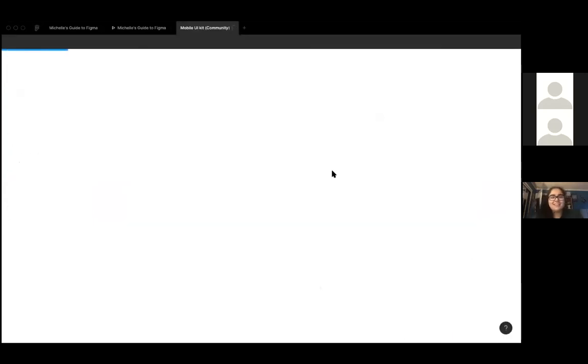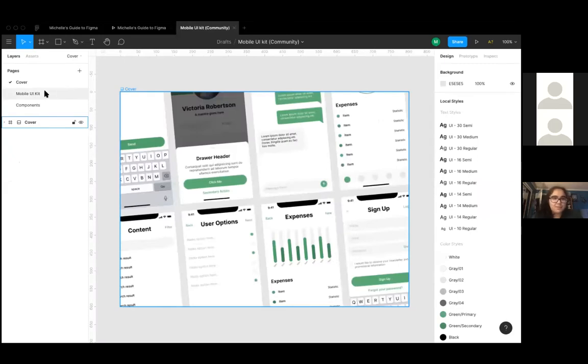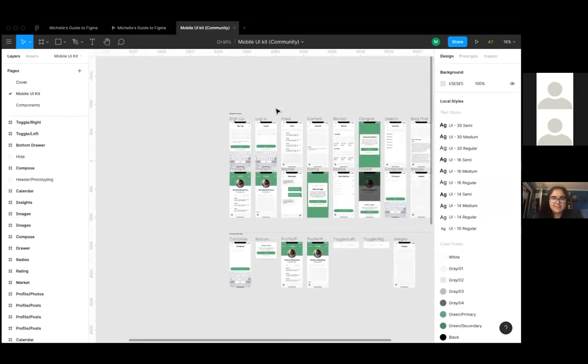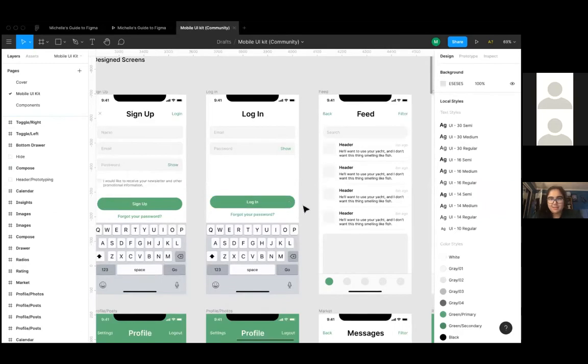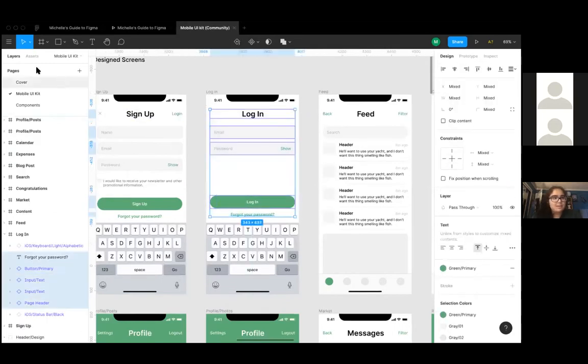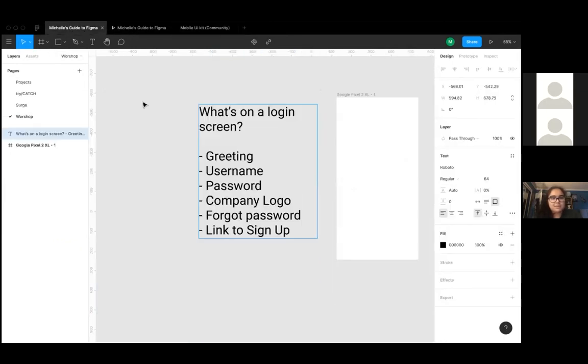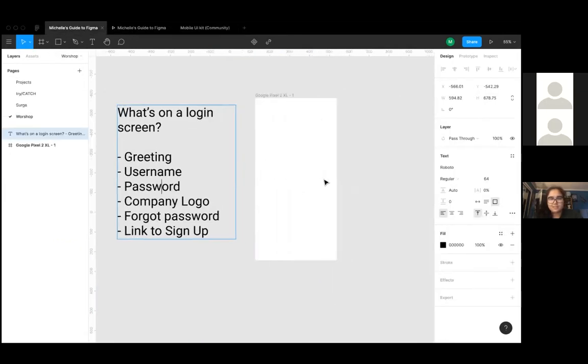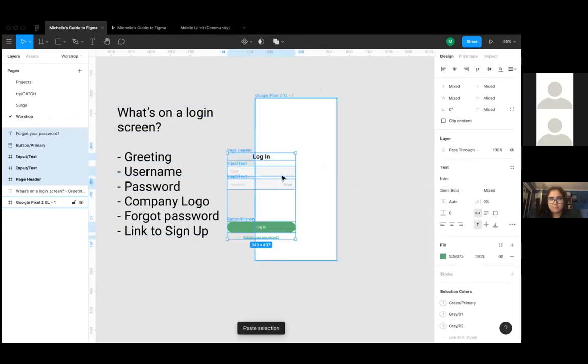So I'll just take the first one here, go to the UI kit, and we'll take the login elements here. Ta-da! And we'll put it on our screen. There we go.